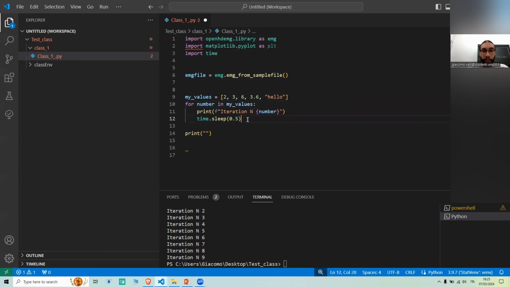So at the first iteration, my number will be 2. At the second iteration, my number will be 3. At the third iteration, my number will be 6, and so on. And the last iteration, my number in reality will be a string. But in this case, I want to know both the value that is contained inside my values and the iteration that I'm doing, because I want to know at what stage I am.